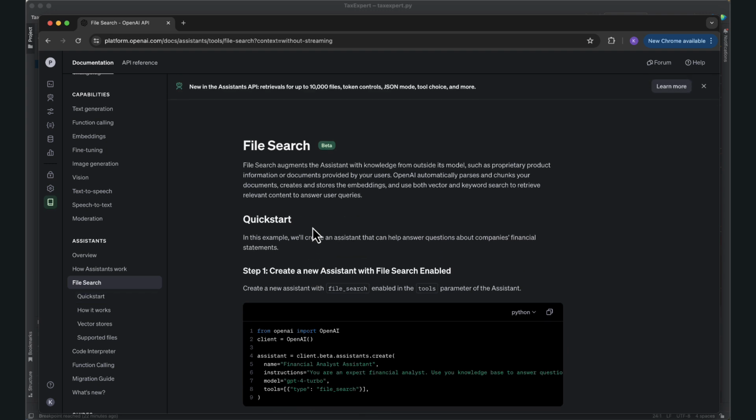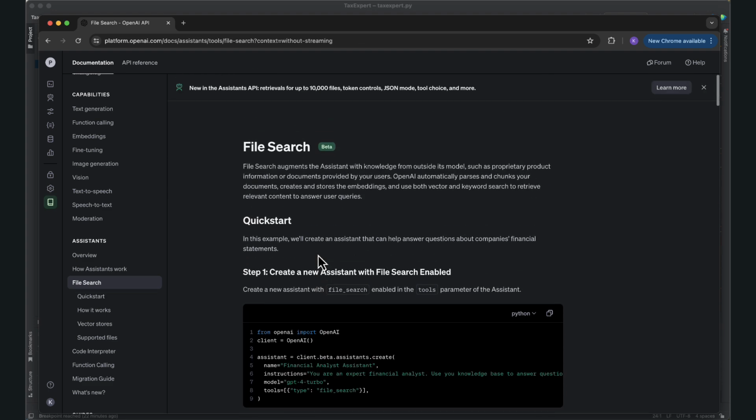What file search does is that it lets you upload a number of files. So basically, it's a normal thing that you can ask GPT to analyze and answer questions about content, but you can enrich that content with uploaded files. So here's a very good explanation.